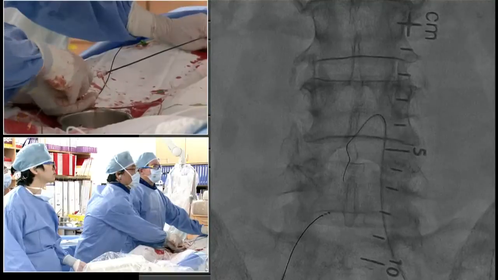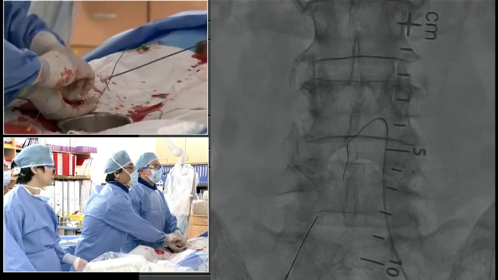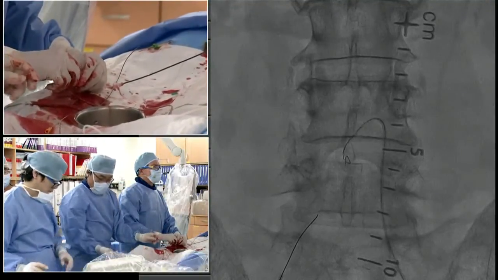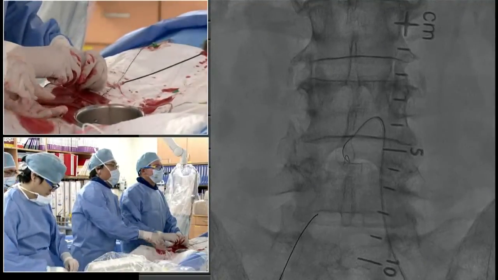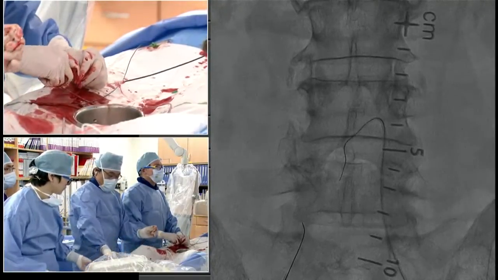It's not a good angle, that Omni, I think. That's not a good angle either with the wire. It's a little better here.